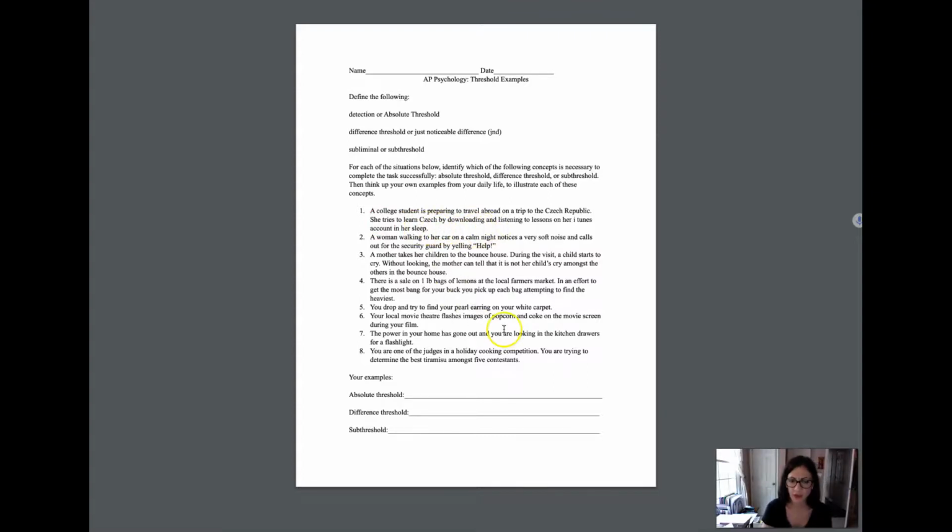So you'll do that 1 through 8, and then you're going to have the opportunity to come up with your own examples of absolute threshold, difference threshold, and subthreshold. An easy way to do this would be to think about things that have already happened in your life and try to apply those terms to something that's already happened.